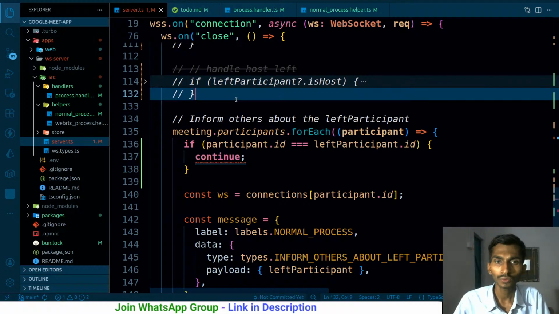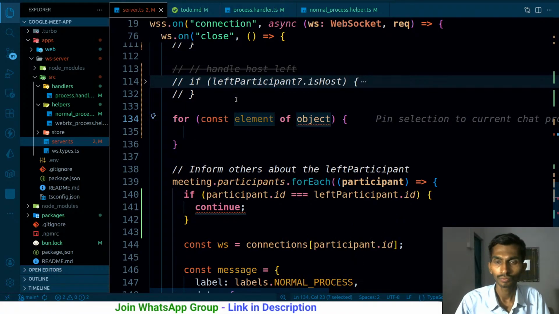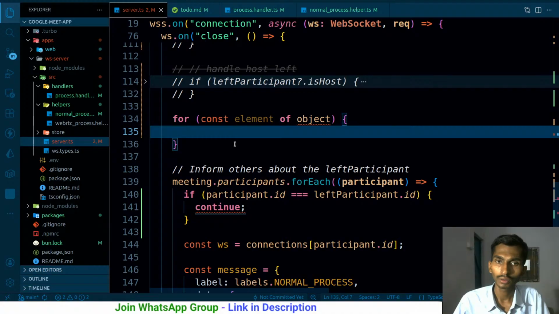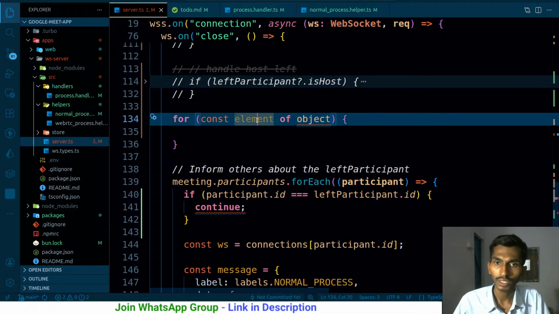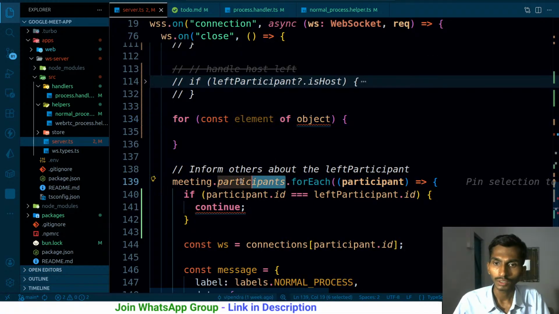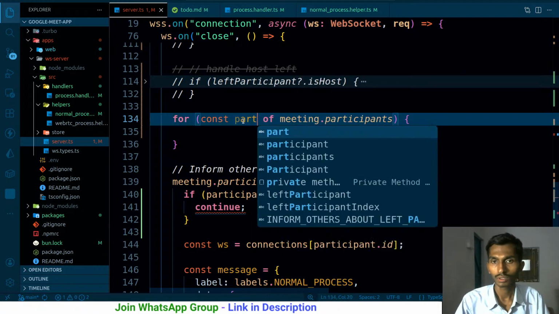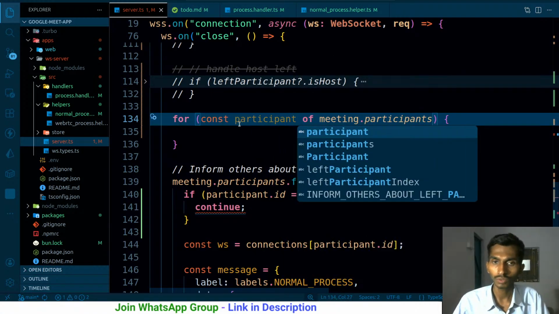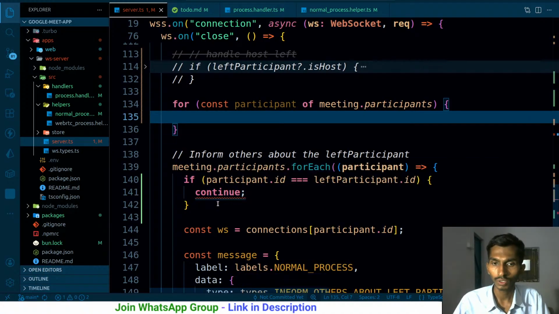There is something called for...of as well, right? For...of. And how does this work anyway? The object I will have can actually be an array, then I'm going to be getting the element. That simply means I can say this, I'm going to be getting participant from here. Once I got the participant, that's okay. I'm going to be continuing with this. Hopefully it's going to be working.